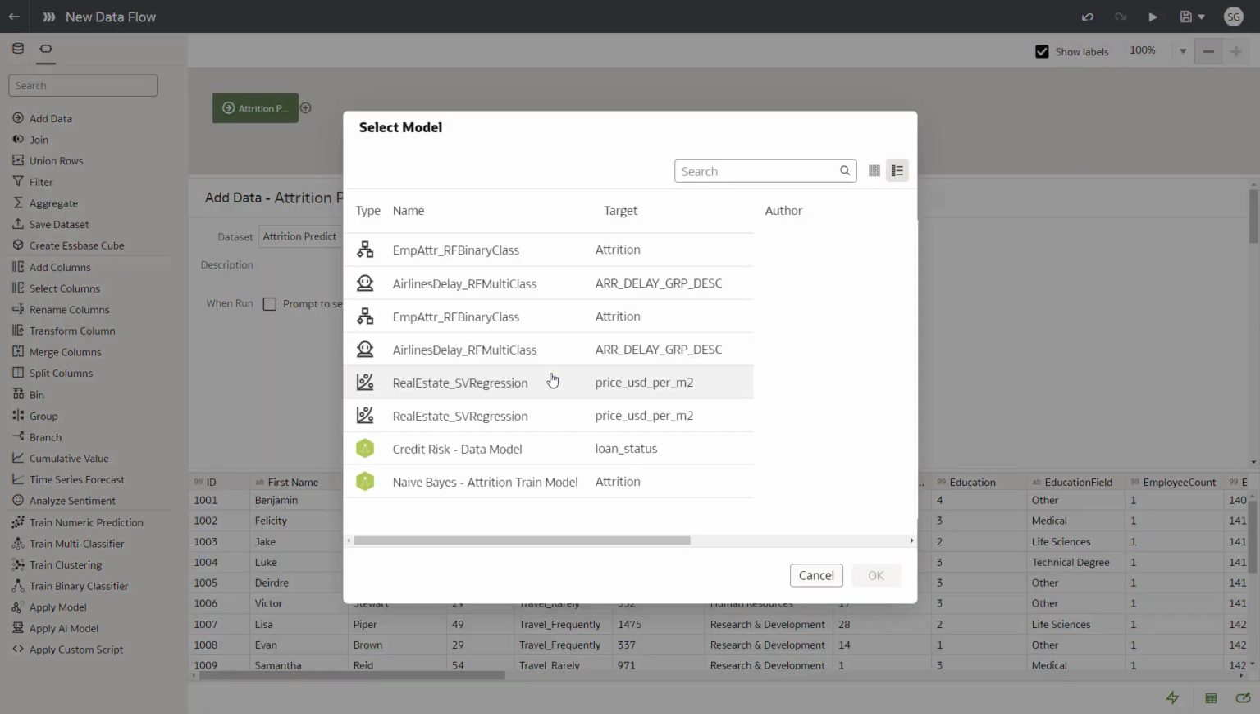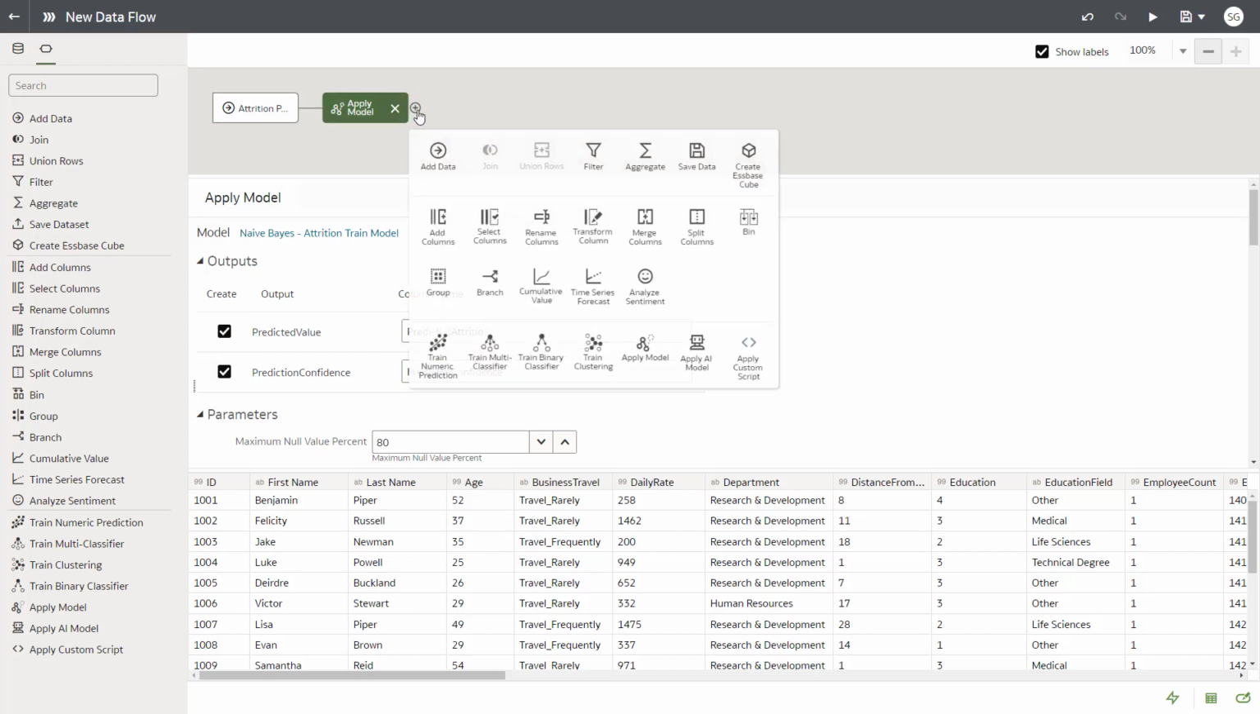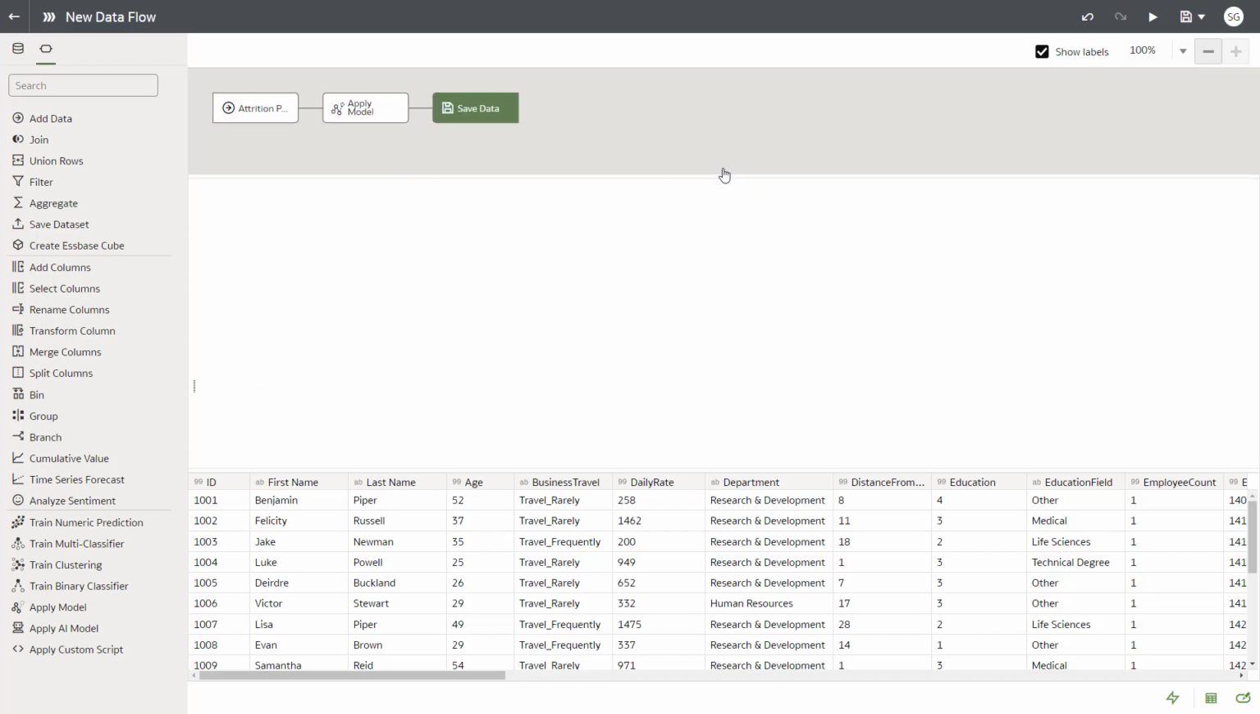A member of her team already trained the model based on a naive Bayes algorithm that comes with Oracle Analytics, so she double-clicks the model to add it to the data flow. Next, she names the column outputs that are returned by the model. This includes the predicted values and confidence predictions linked to employee attrition. She adds the final step in the data flow that specifies the results of the data flow when it's run.